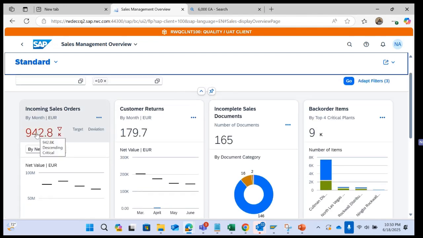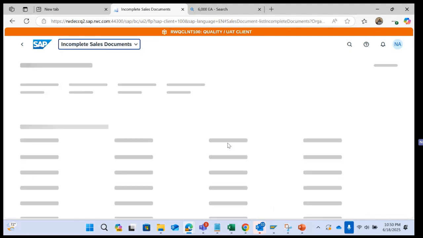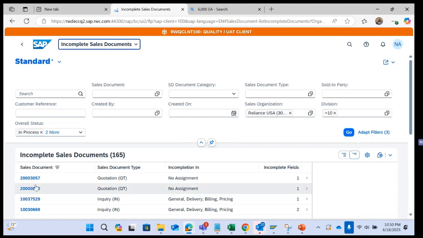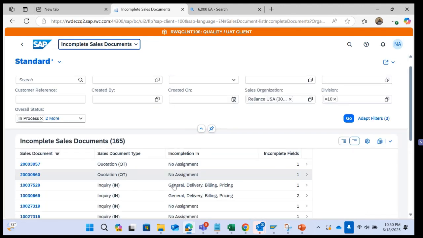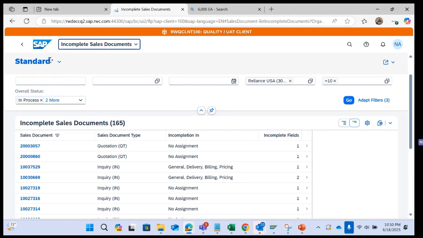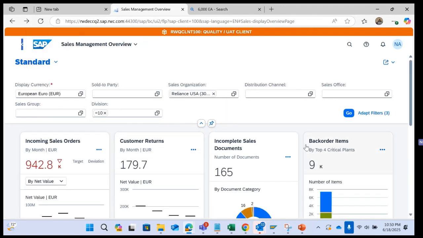There are incoming orders. I can just drill down and see them. I can go into each one. What are the orders, right? Incomplete sales orders. If I want to go in, it'll tell you the complete value. You can see the list of sales orders which are incomplete. All the details you can find out. This is a very good drill-down option.